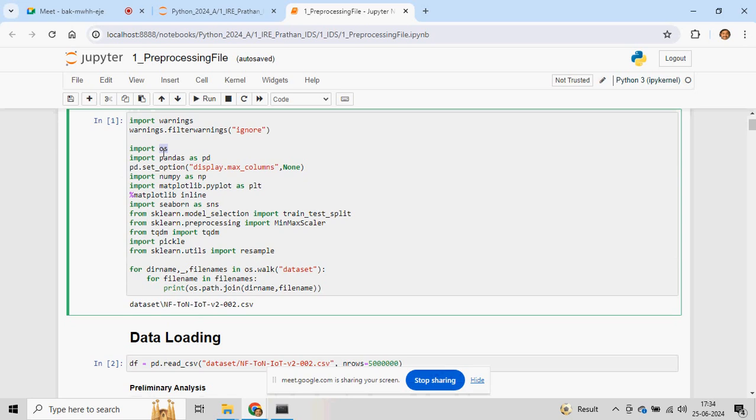Then OS is the operating system. We are importing OS also for reading the file path and other things we need. And pandas is very important. It is called a data frame, an Excel-like structure. We can store the alphanumerical data set and keep it there.